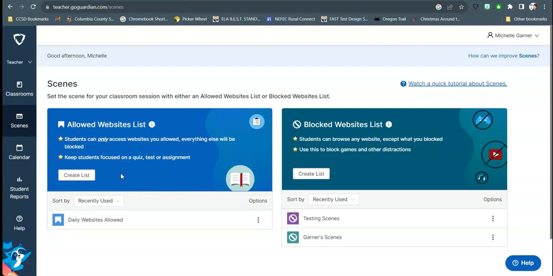So if you're doing something in class and they are only allowed to be on one specific website, you could put, this is that one website they're allowed to be on. I haven't had a ton of success with that just because it gets a little finicky sometimes. Instead, I use blocked sites.